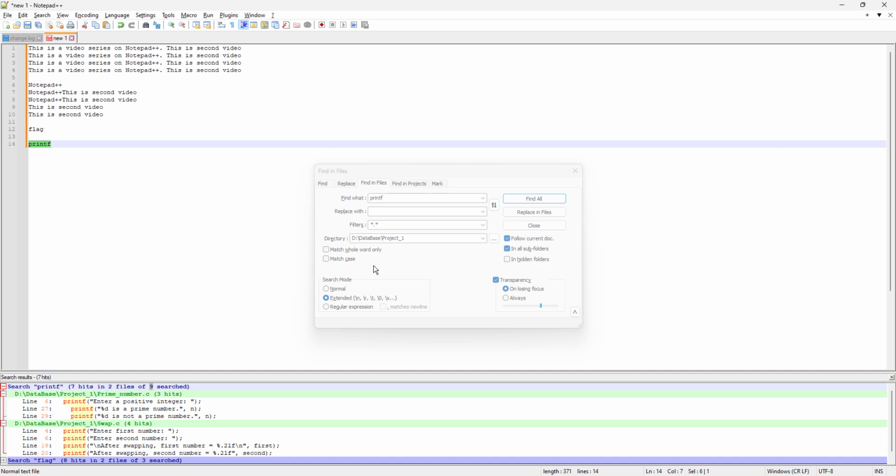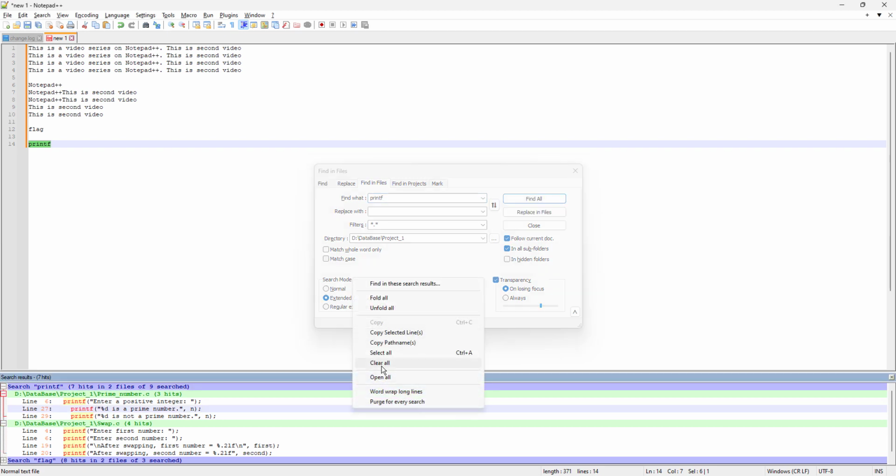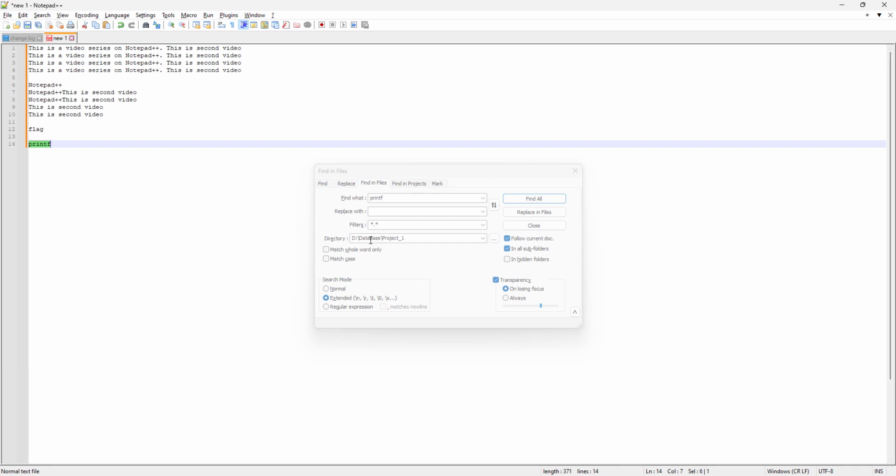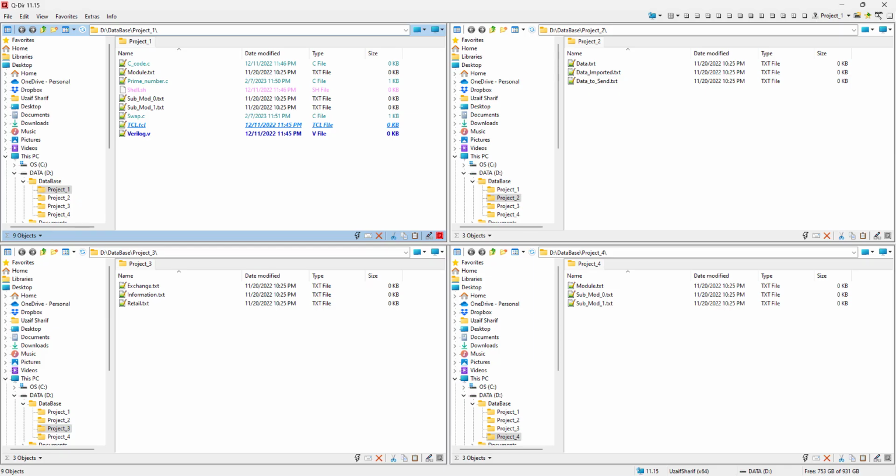Today's topic is filters, but before starting, I should mention these features that we have here. I'm going to clear all here and close this as well. Then I'm going to make use of the In all sub-folders checkbox. By default it is already checked, but I'm going to remove this project_one. Now it's going to search for printf in all of the directories that we have in our database.